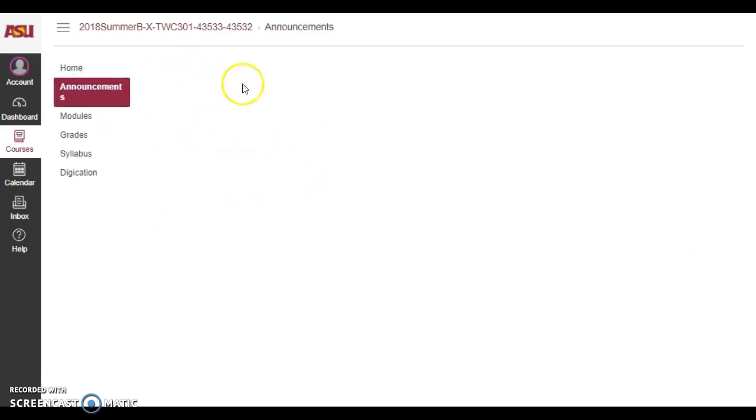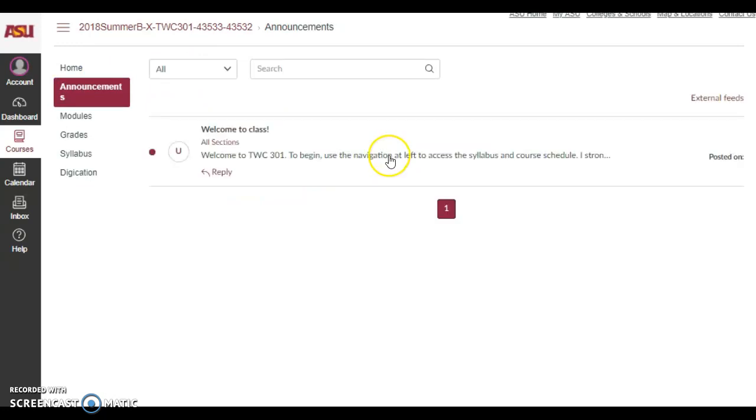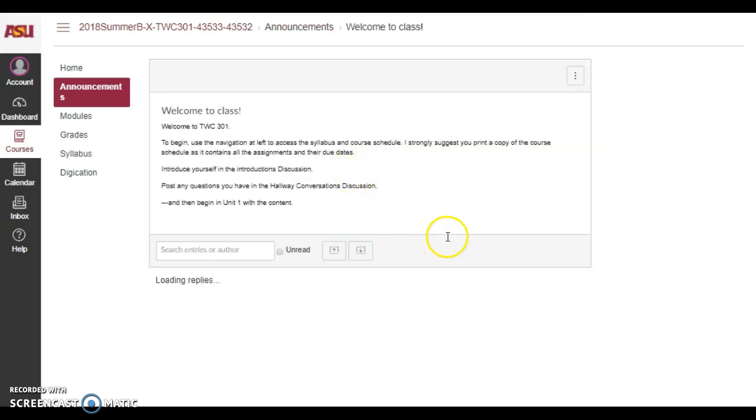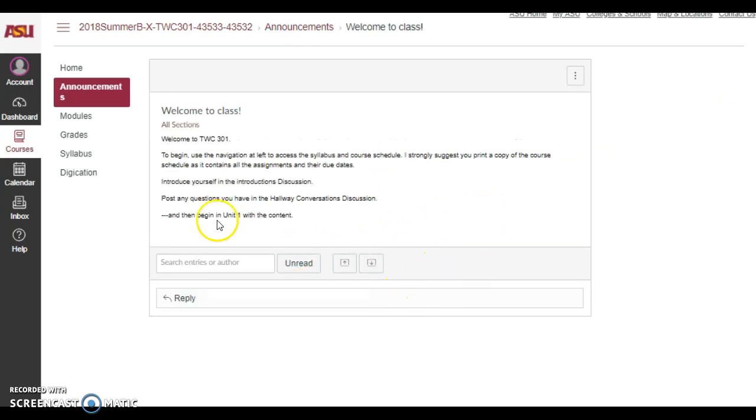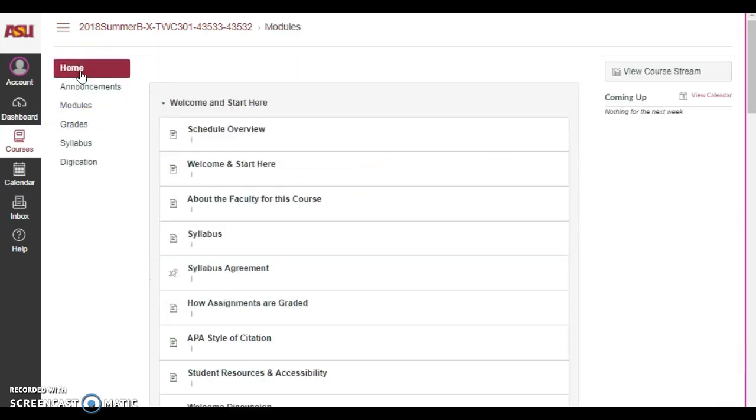Announcements is another important area. This is where I will be posting announcements that are of a general nature. You are responsible for checking that. So here's my first announcement to you. I'm going to go click on it. Okay. And there it gives me the announcement, and tells me as the student what I need to do. Okay. Click back on home. Okay.